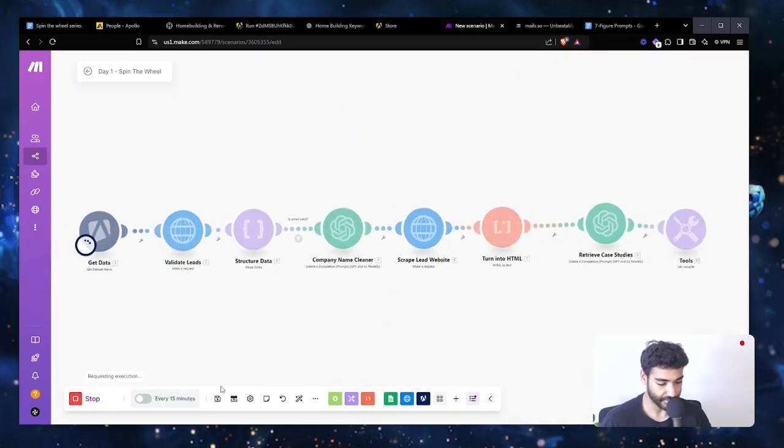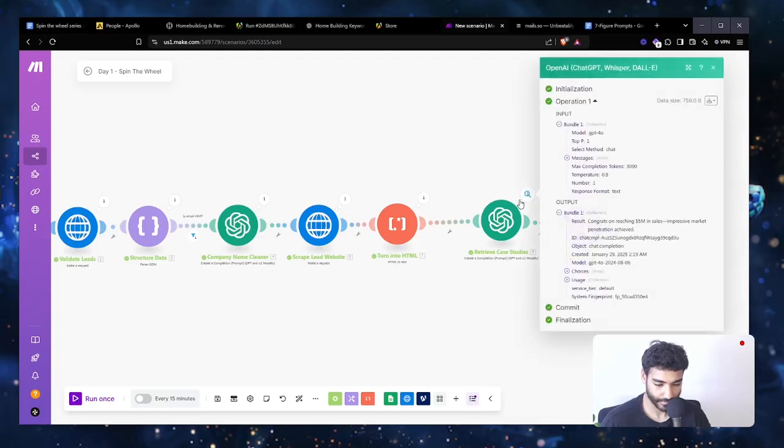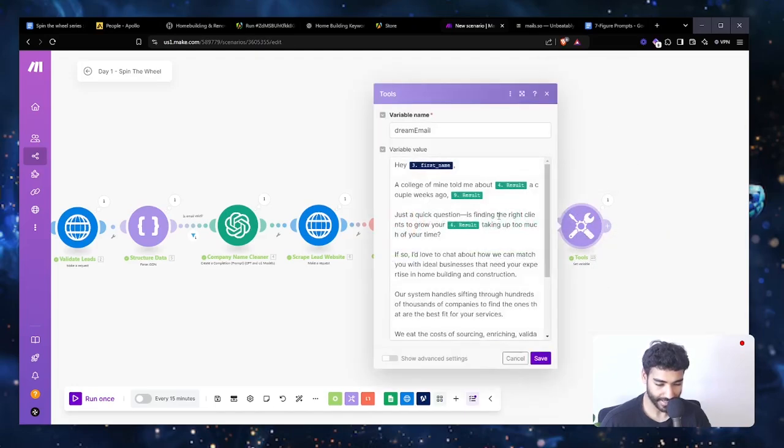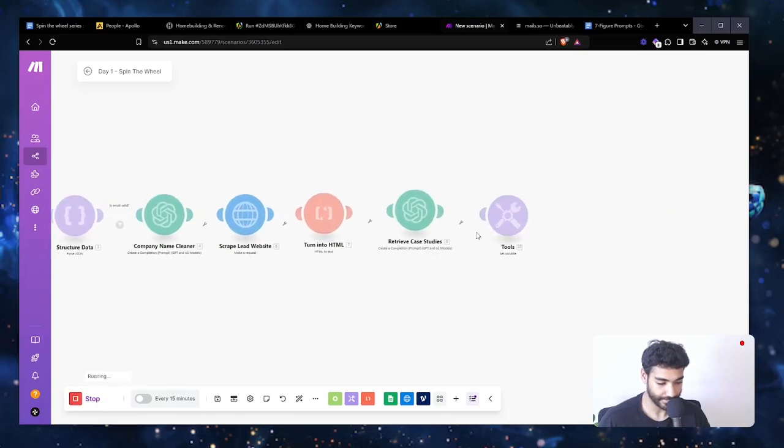All right, let's just run once again and let's see. All right. So what I'm gonna do is make a little tweak here. A colleague of mine told me about a result a couple weeks ago. I'm gonna put in a point, click save. Let's read through this again. And then let's just read through it.